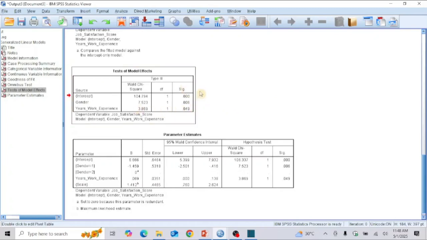So as you can see from this table, both gender and years of work experience significantly affect job satisfaction, with gender having a stronger effect. Years of work experience has a borderline significance, meaning further investigation is needed to confirm the strength of its impact, and the intercept is highly significant, confirming that the model captures meaningful variation in job satisfaction. But to understand the exact impact of gender and years of work experience on job satisfaction, since there is a significant effect, let's proceed to interpret the parameter estimates table to see the direction and magnitude of these effects.